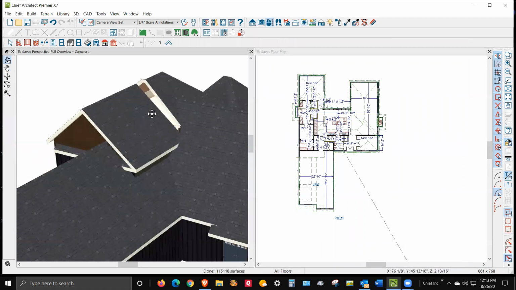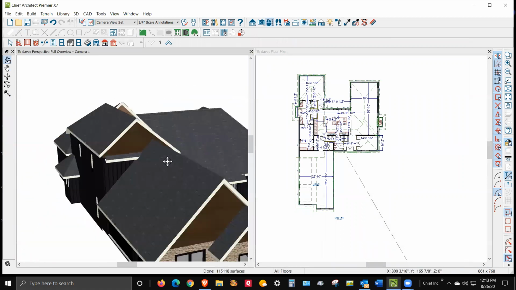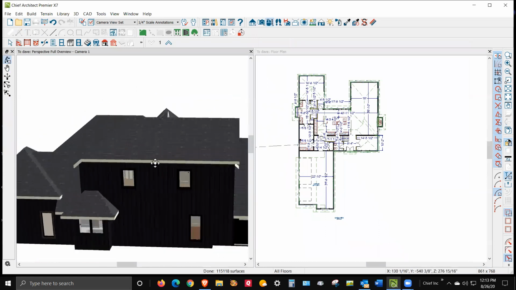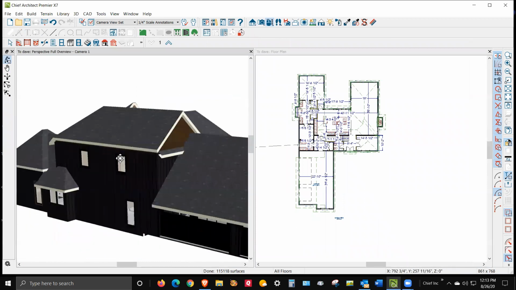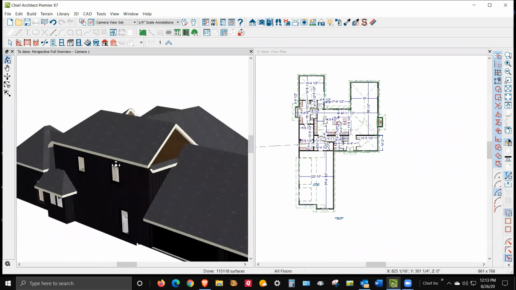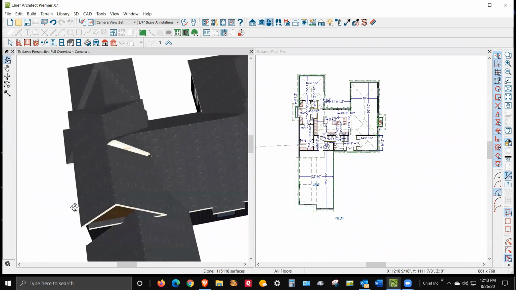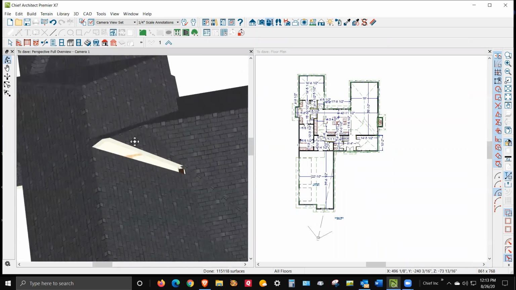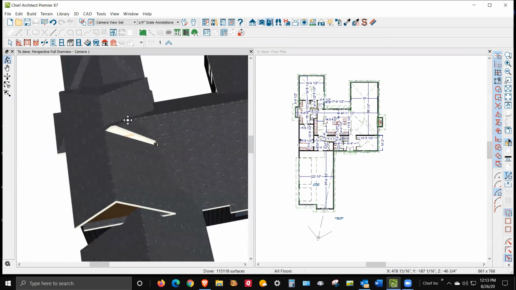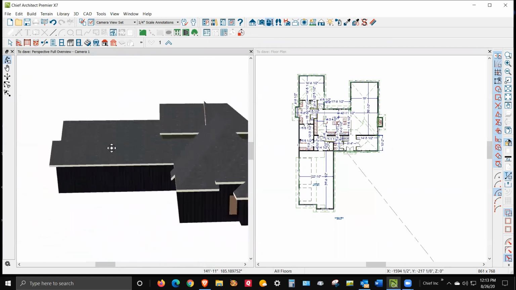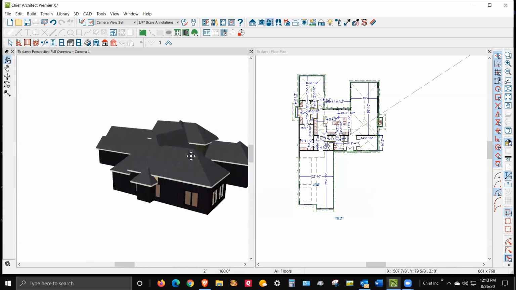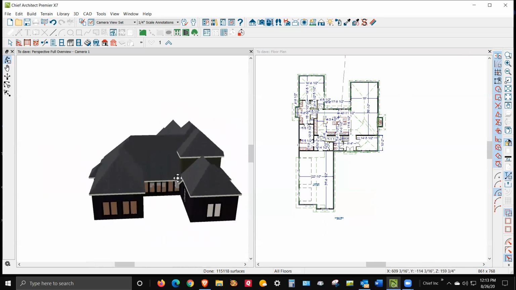Not perfect, obviously. This is a complicated roof. It will probably require, oh my God, some manual editing. That is some kind of weird. Well, I'm not going to sort it all out unless you're willing to pay me to do that, because I don't know exactly what you have in mind.